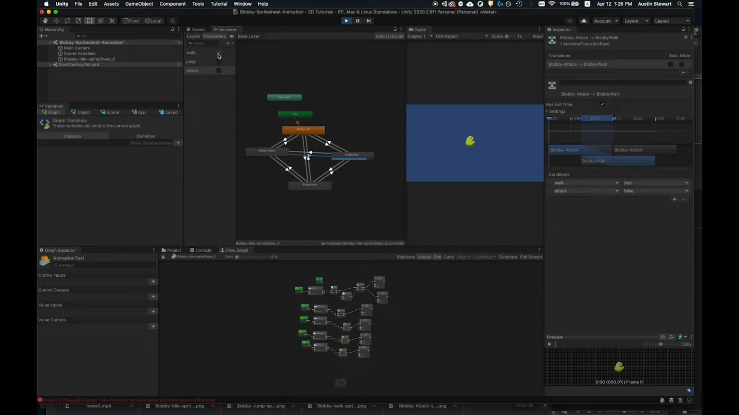If I check mark walk and attack, then I stop walking and I start attacking until I am done attacking. And similarly, I can go through and test, okay, let's see what happens if I turn walk off. I should go back to idle. If I go from idle to jump, there we go. Awesome. If I go to attack and then add jump in there as well, I should start jumping.